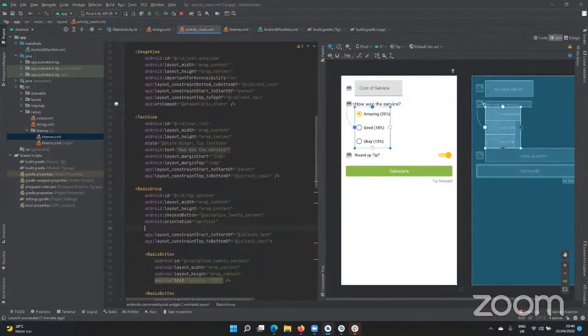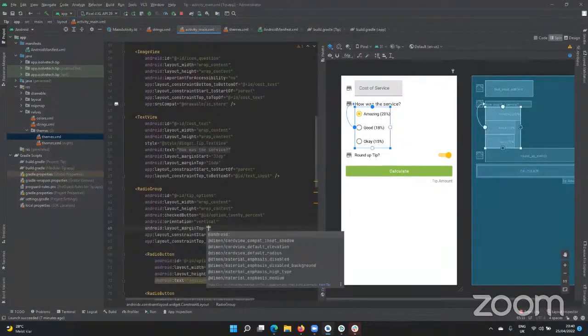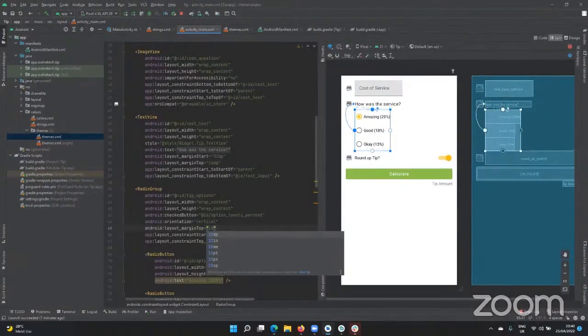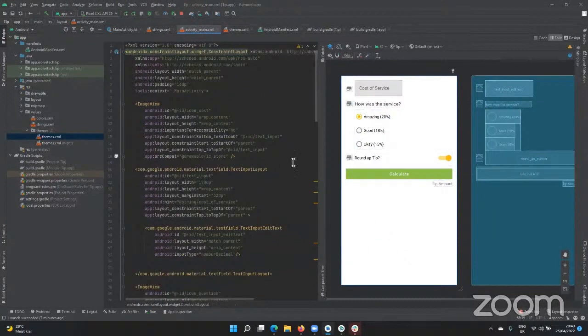So let me add a top margin here of just 10. I'll give it a bit of space. So you can see that's what changes. This is now applied to this particular text view. That's just what we did. We're applying it to this particular text view. Okay, so let's move on.